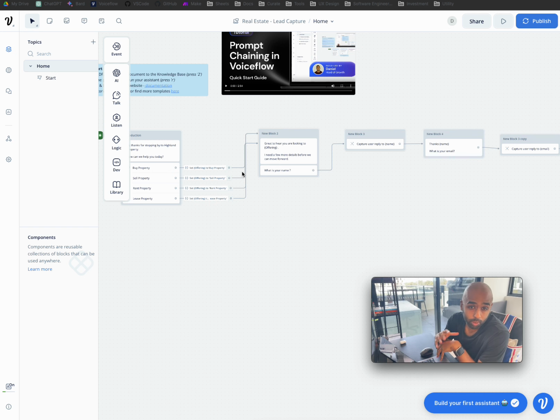But unlike the previous video I did, which was pretty basic, we're going to get into some advanced concepts today. I'm going to build a lead capture chatbot on VoiceFlow. So we're going to look at things like variables, buttons, doing an integration with Make, which is kind of a competitor to Zapier, just a lot cheaper.